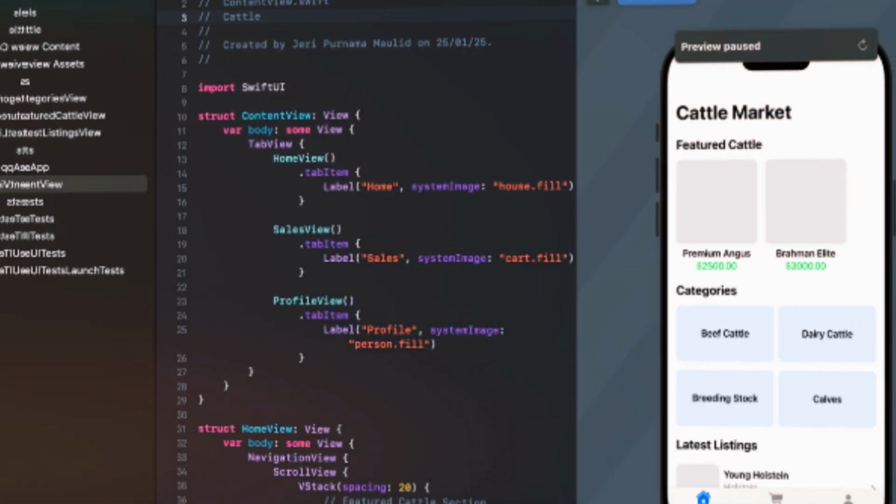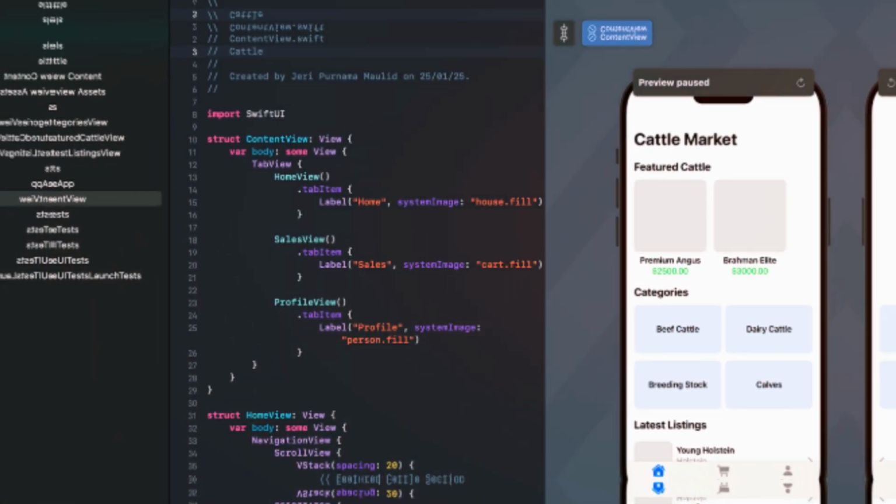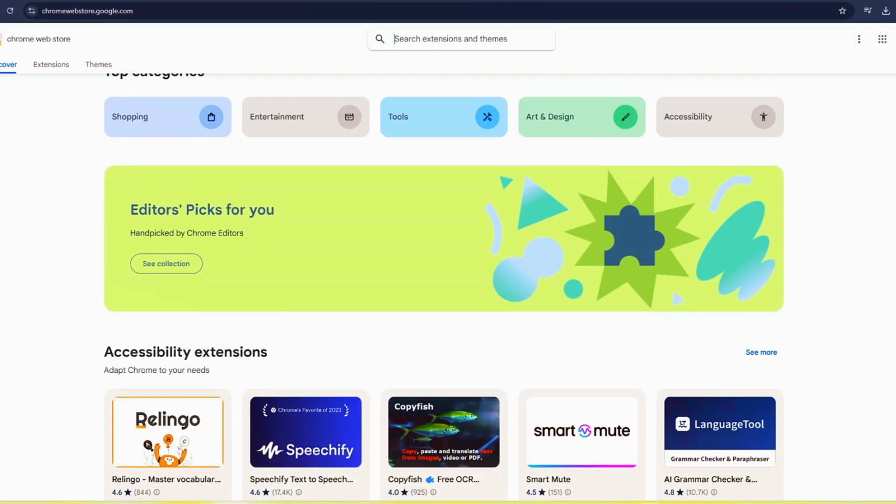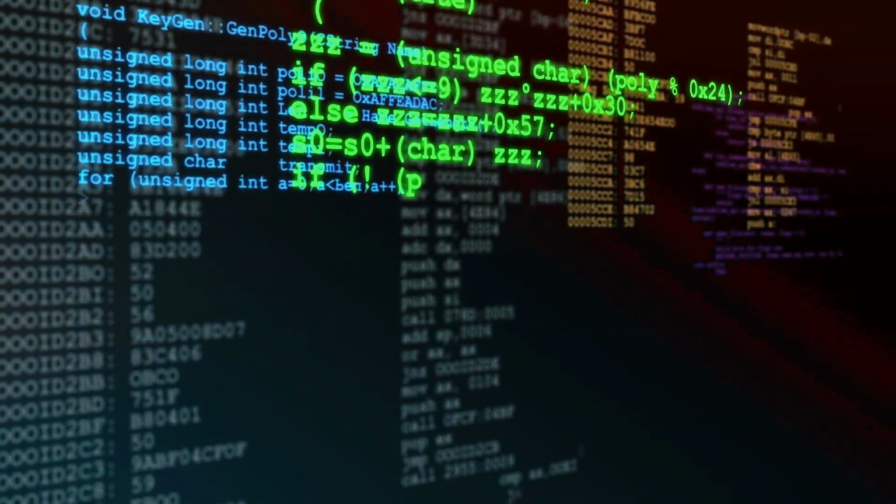That's Trae AI in a nutshell. From Pomodoro timers to portfolio sites, Chrome extensions to cloned websites, it's a free all-in-one coding beast.